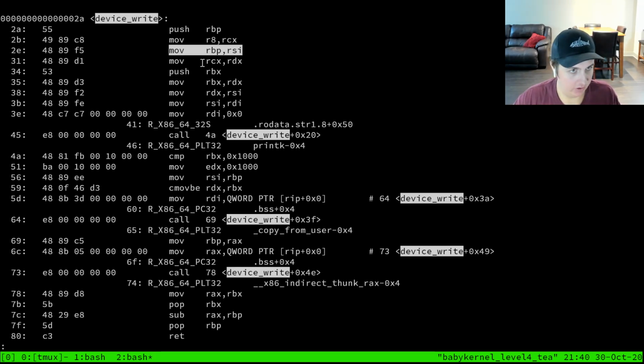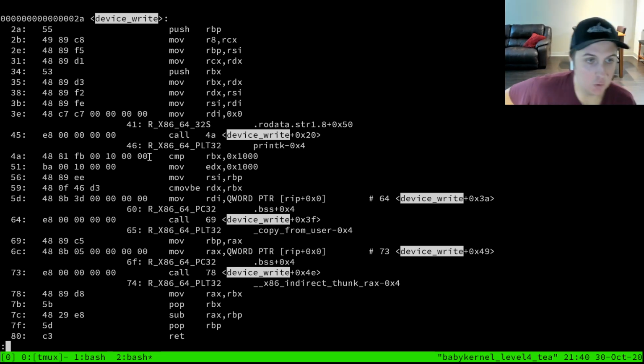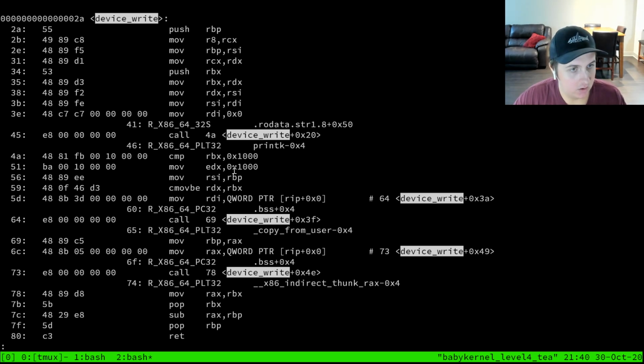So that's kind of a side tangent here on why things might look especially different. If we keep looking, we can see there is a comparison involved, but maybe that's not a super useful comparison. Anyways, we can see that RSI gets moved into RBP, and then as we track through the dependency on RBP through this code, we're looking for the next instruction that involves RBP. But we can see that RBP gets moved into RSI.